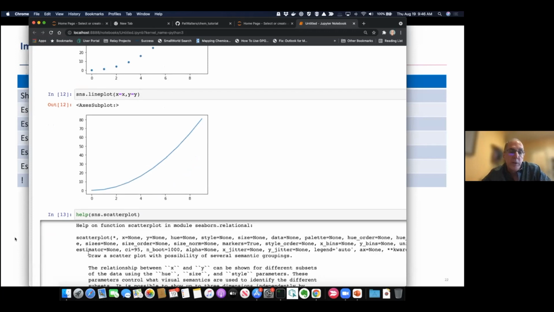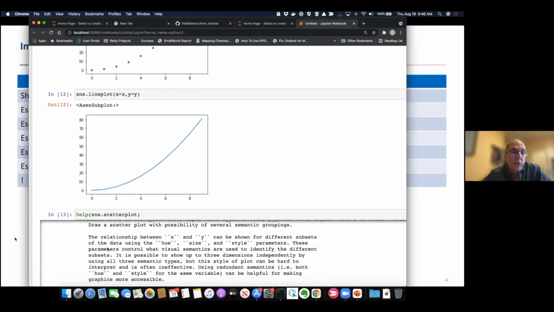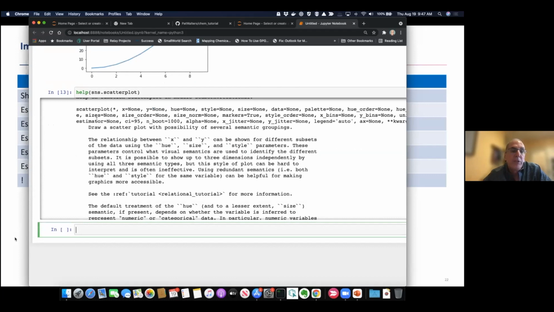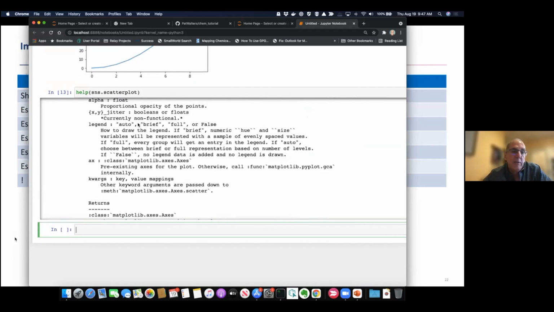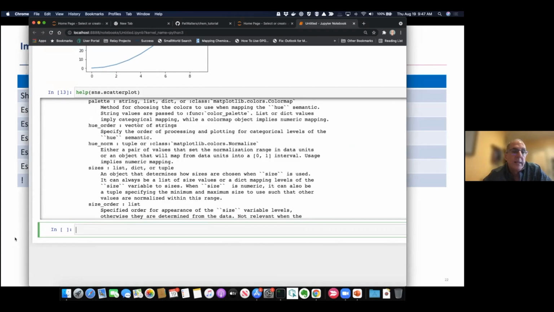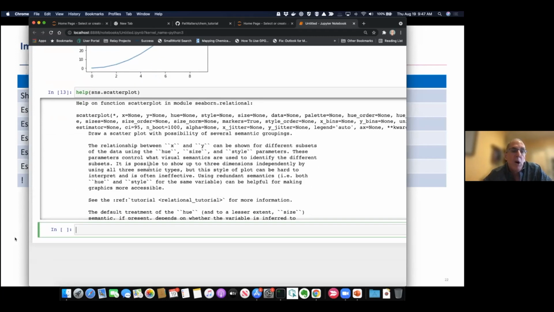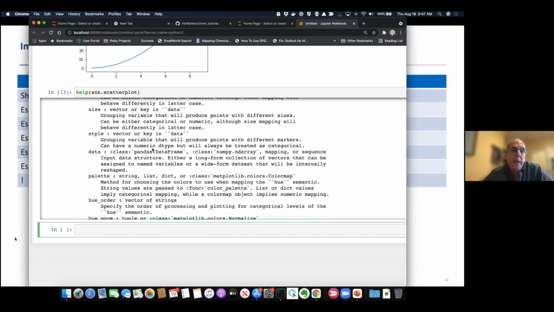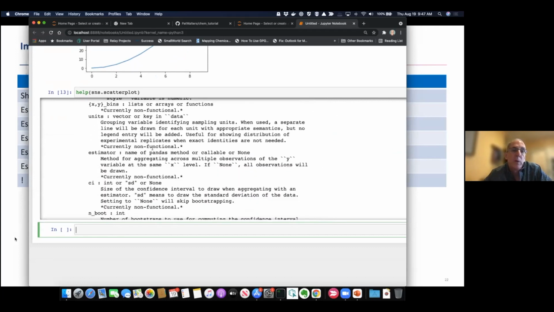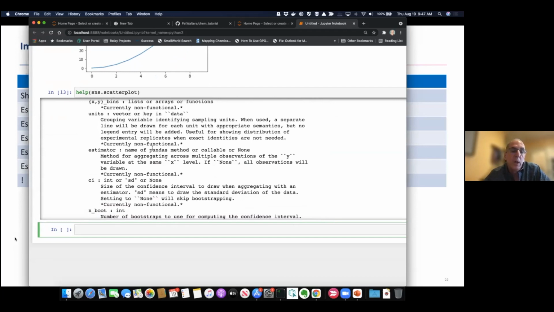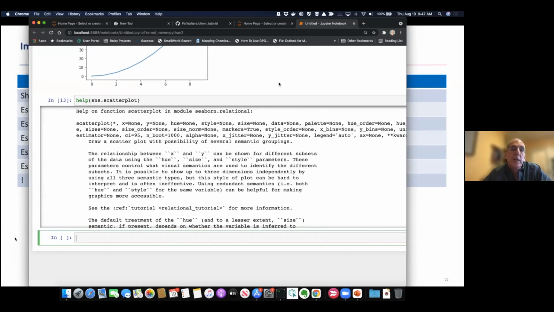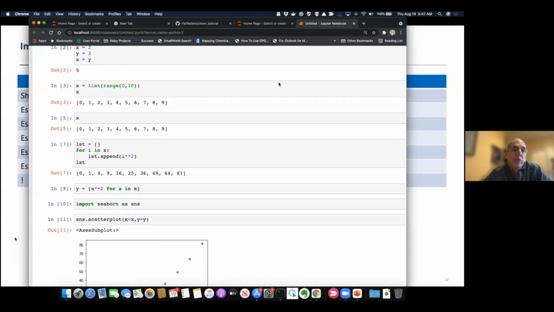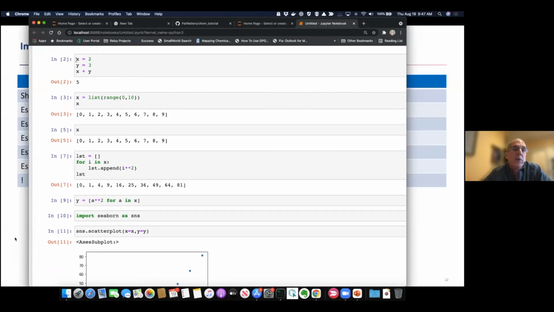So if I do that, now you can see that I have help on the seaborn scatterplot function. I've got all of the parameters, and I can just look it up. So rather than having to go to a web page to look all this up, you can just access the help.